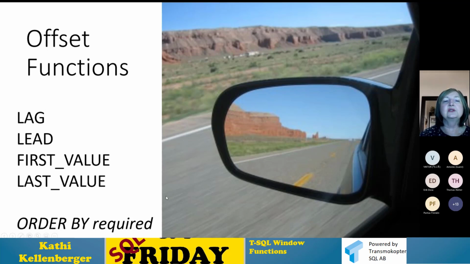Lag and lead can solve so many problems for you if you have situations where you're doing self-joining to get a value from a different row. In this case, an order by is required, no frame, so we don't have to worry about that. Well, we do have frame with first value and last value. So first value will get you the very first row of the partition. Last value is the very last row of the partition.